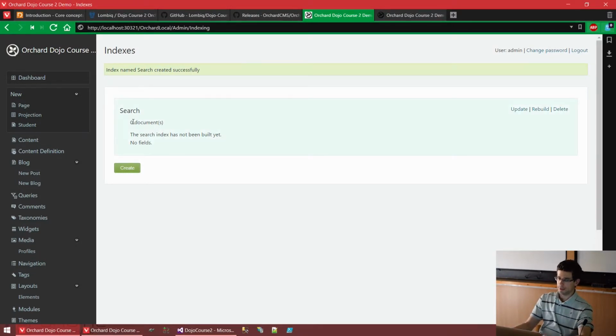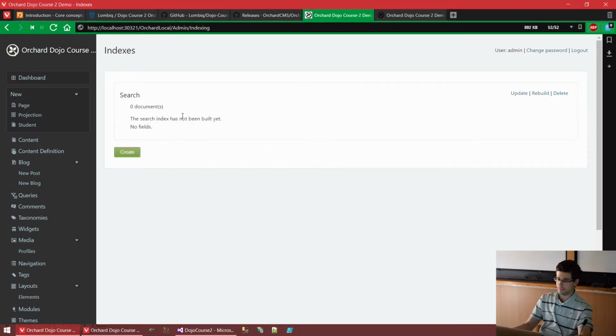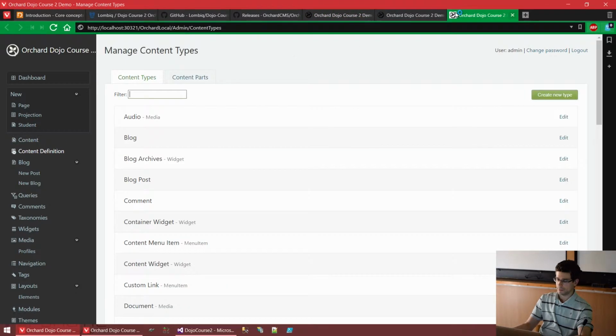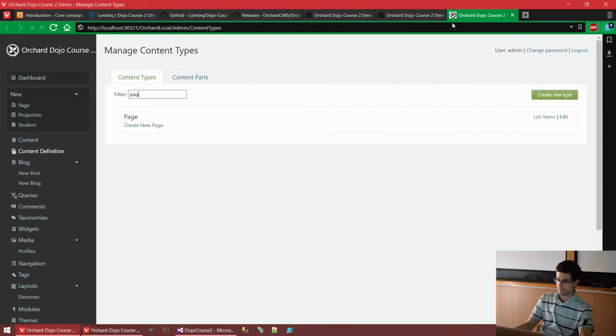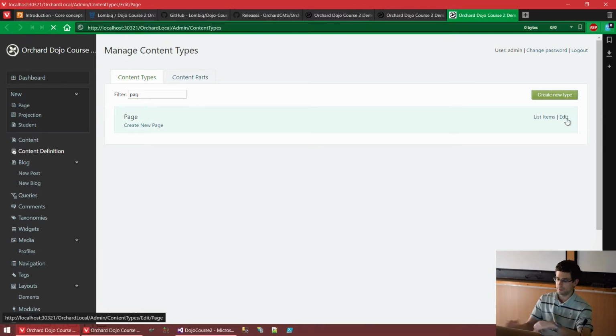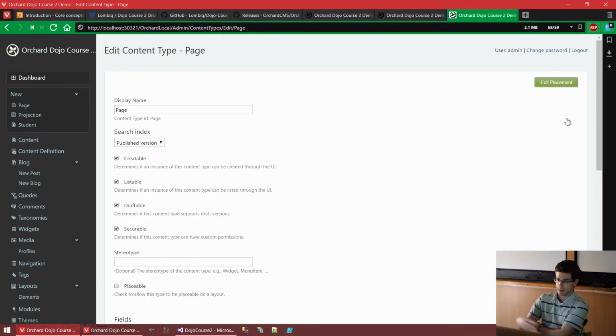As you can see, this index doesn't have any documents yet, but it soon will. If we take a look at the content definition, and for example, look at pages, we will see that here we also have a new item called search index.